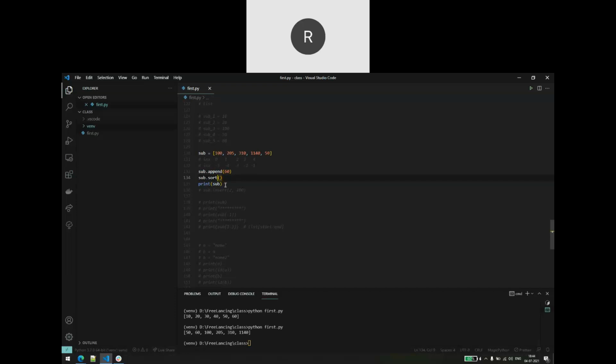And there is something called reverse. If you do reverse, it is going to reverse the order.